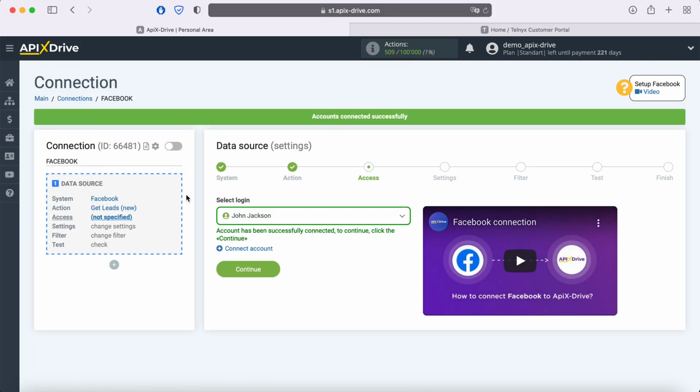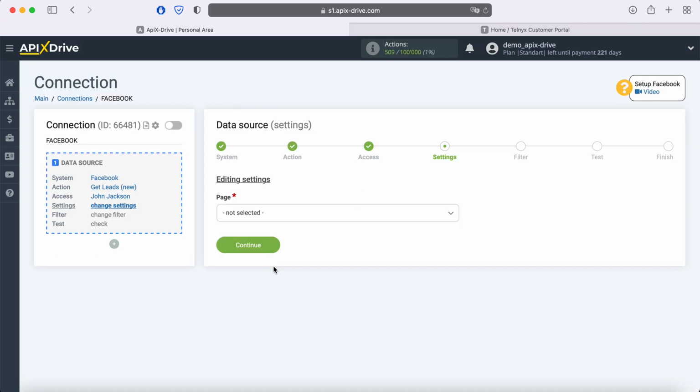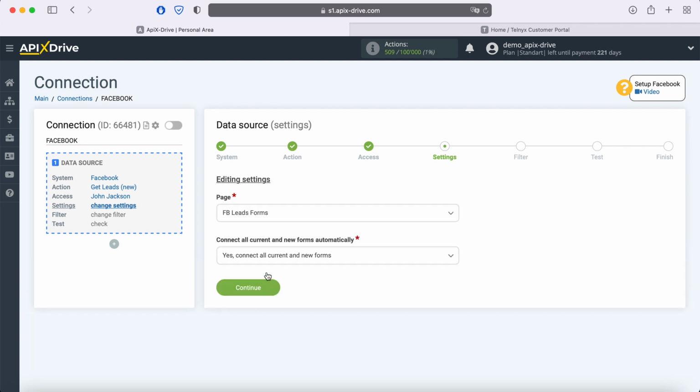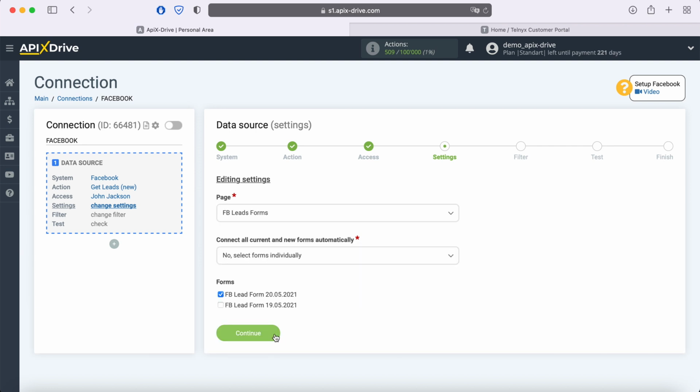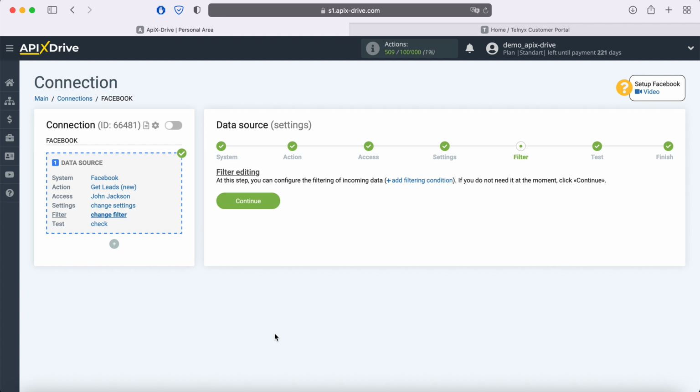When the connected login is displayed in the list, select it. At this stage, you need to select the advertising page for which you want to receive new leads. If you want to receive leads for all advertising forms at once, leave Yes, connect all current and new forms. If you want to receive leads on some specific forms, select No, select forms individually, and tick the necessary forms. At this stage, you can set up a data filter. In this case there is no need for this, so just click Continue.